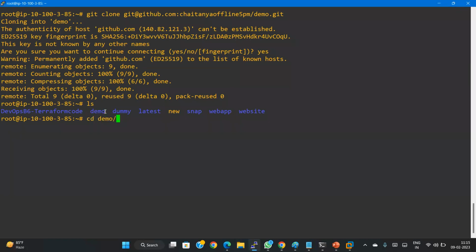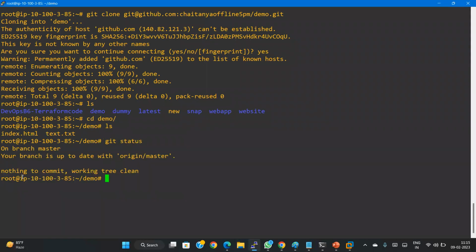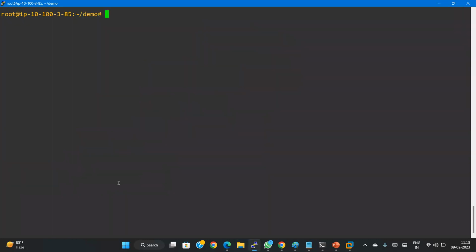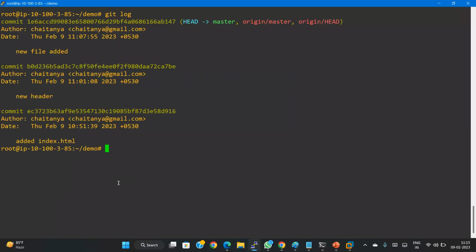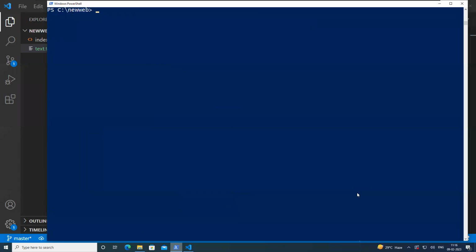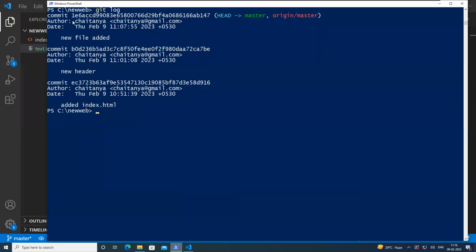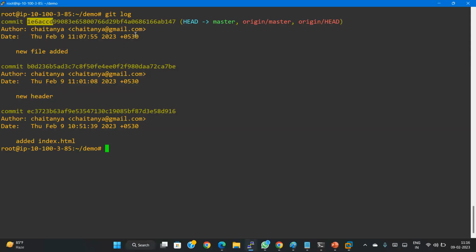Now if you go into demo and do ls, two files are there, index.html and text.txt. If I go for git status, everything is committed, on branch master, nothing to commit, the working tree is clean. With git log, you see the last commit that has been made, 1e6acc. That is the same commit which will be with the Windows machine also. If I go for git log there, I see 1e6acc, new file added. This is the last commit. So both developers are on the same branch and at the same commit.